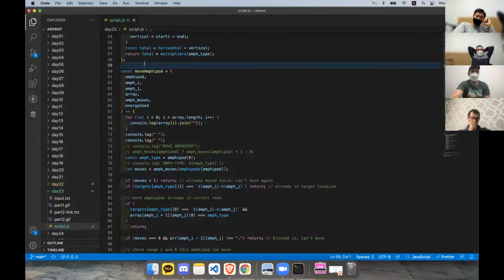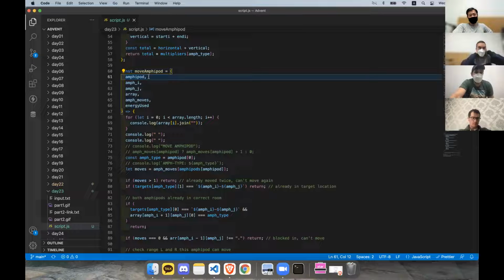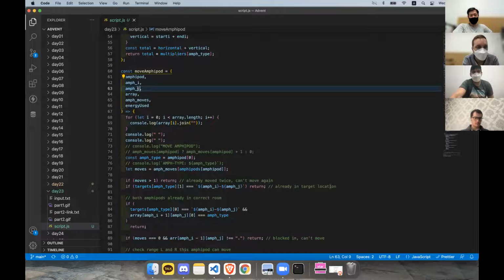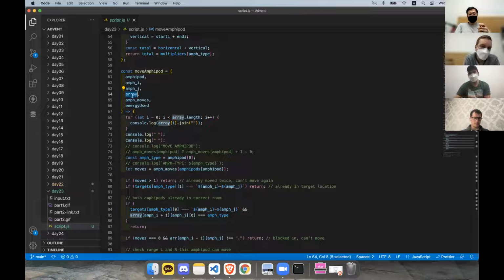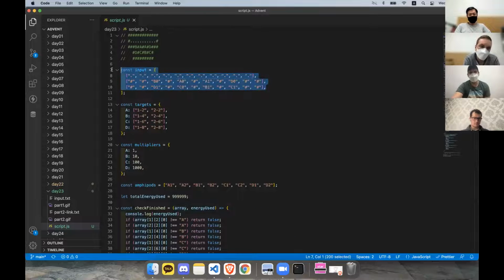And then here's my main thing, my move amphipod function. Oh man, it's messy. In here, I'm going to pass in my current amphipod, so that's going to be like A0 or A1 or B0. I'm going to pass in his index, his row, and his column, so amph I and amph J. Those are that current amphipod's row and column. Next, I'm going to pass in the array. I'm going to modify the array every time I call this function, and that's this one, the array that shows where everybody actually is.